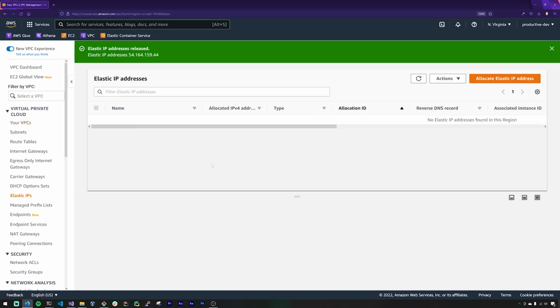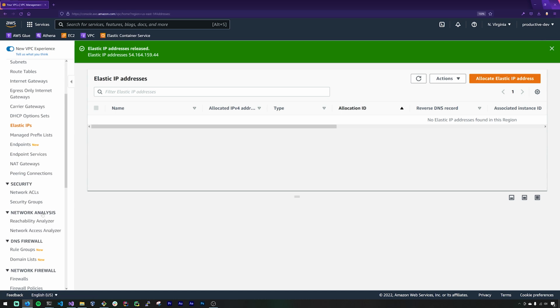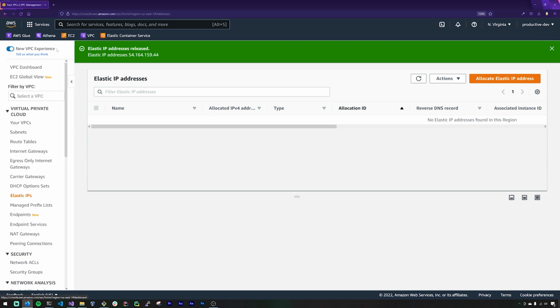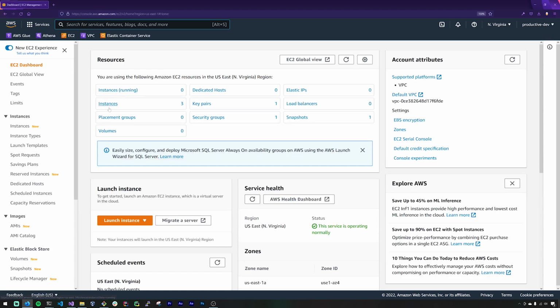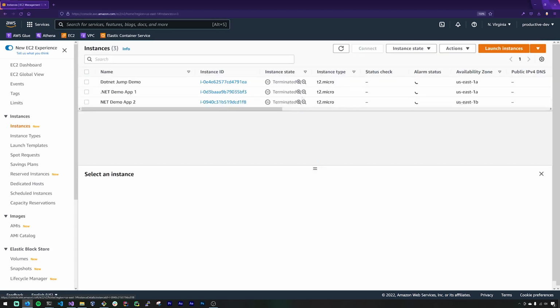Be sure to release those elastic IPs and double check that you have terminated any EC2 instances that you created, that there are none running, and that any instances you created are in the terminated state. Okay, so that should be it.